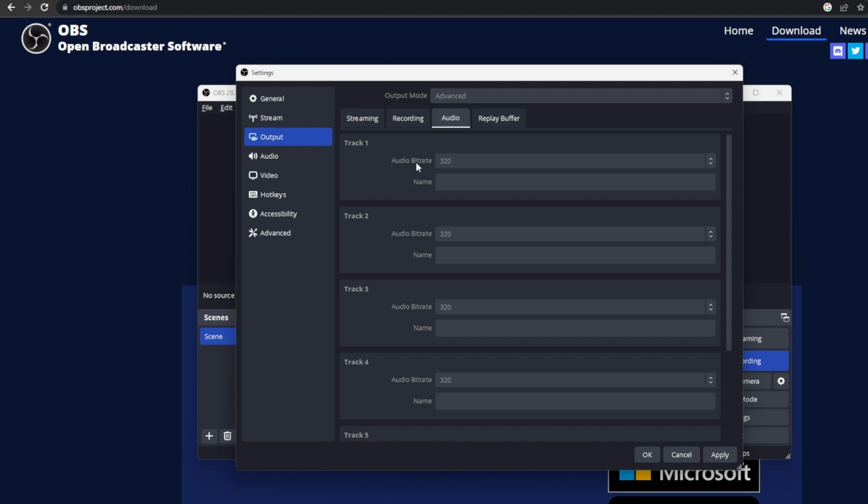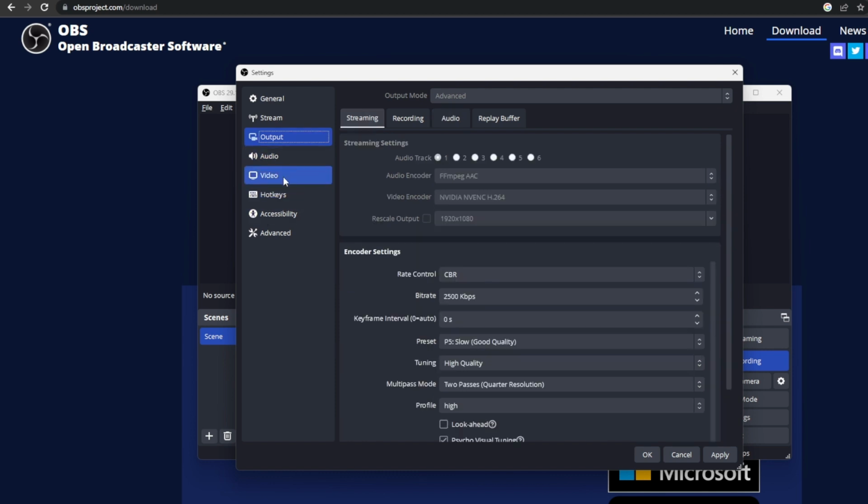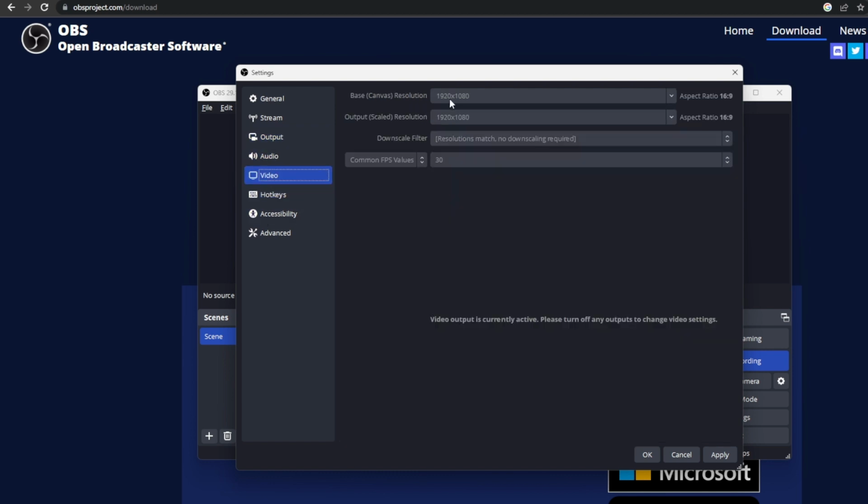For the audio, you can keep the audio bitrate at 320. This is usually very good quality and you don't really need to adjust it. The next thing that we need to talk about is the video. It's 1920 by 1080, and the output or scaled resolution is basically the resolution that you're going to be recording or streaming on. So make sure that these two are matching, otherwise the stream will be downscaled or upscaled and it might make you lose frames basically, which you don't really want.